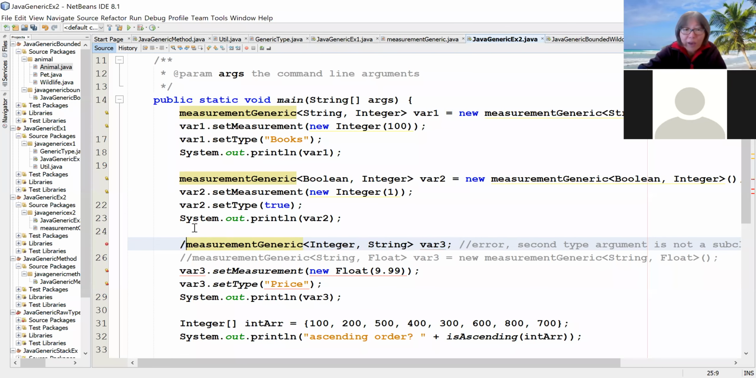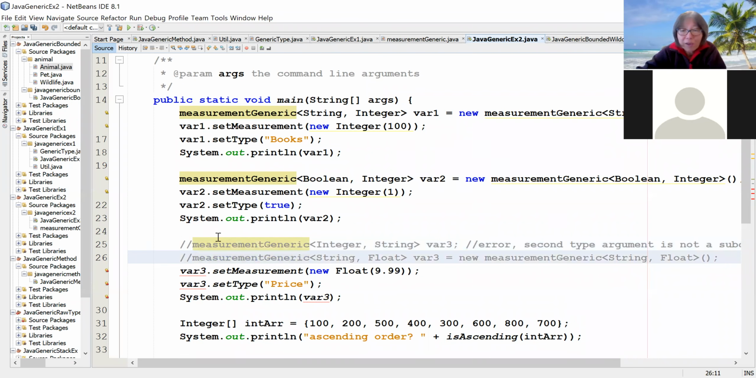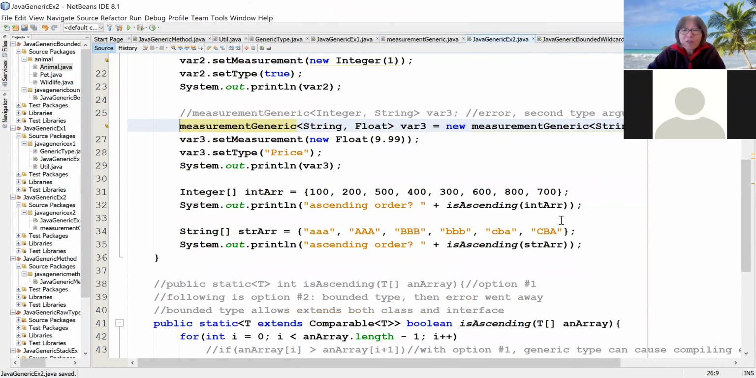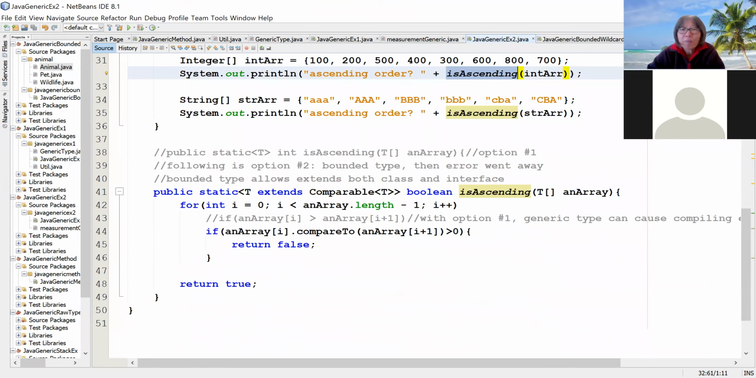So we can comment it out and bring the original back. Then what's next? Let's take a look. Here we have a method called isAscending. Let's take a look at this isAscending method. This is also quite interesting. This isAscending method is a generic method.